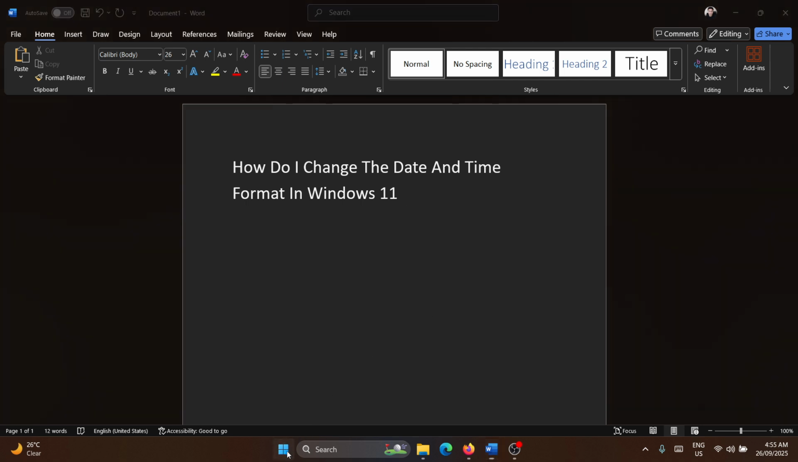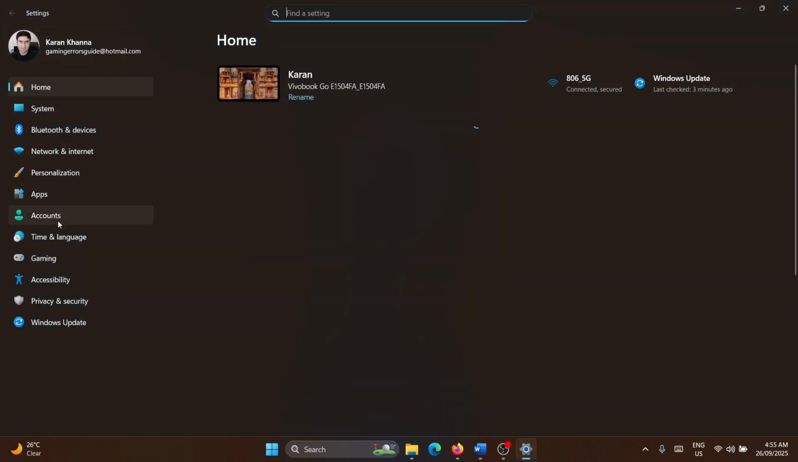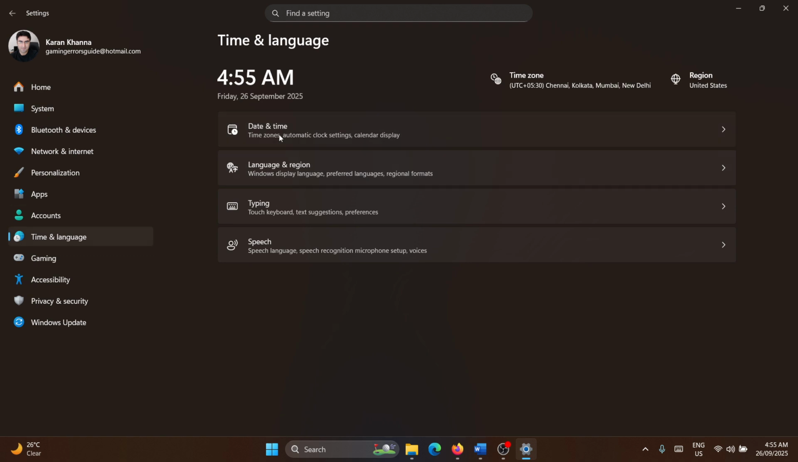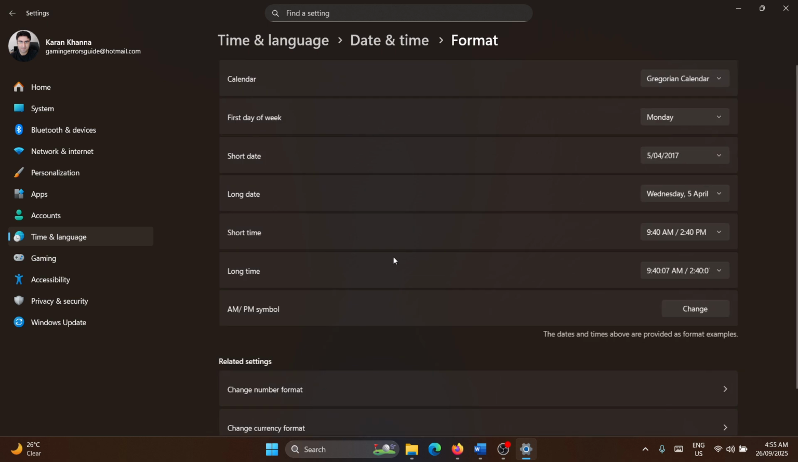So right click on the start button and select settings from the menu. Now go to the time and language tab on the list on the left hand side and select date and time. Okay, there is something called change the date and time format.